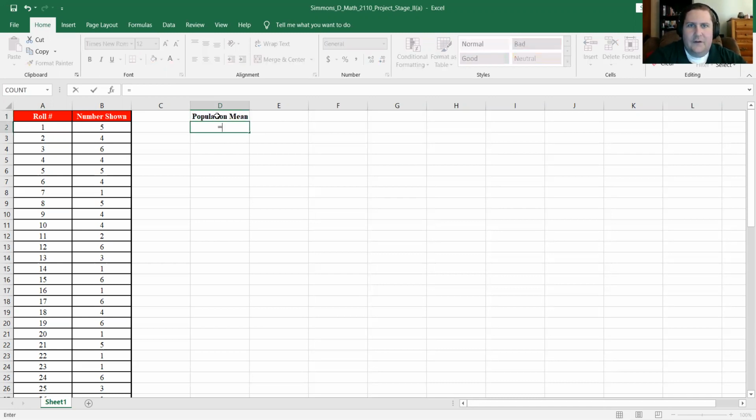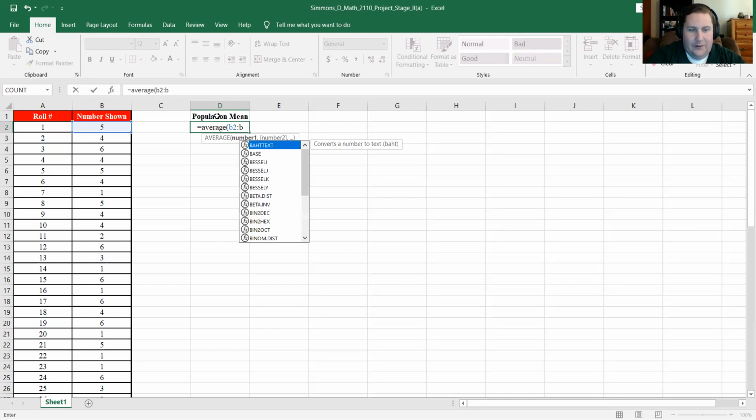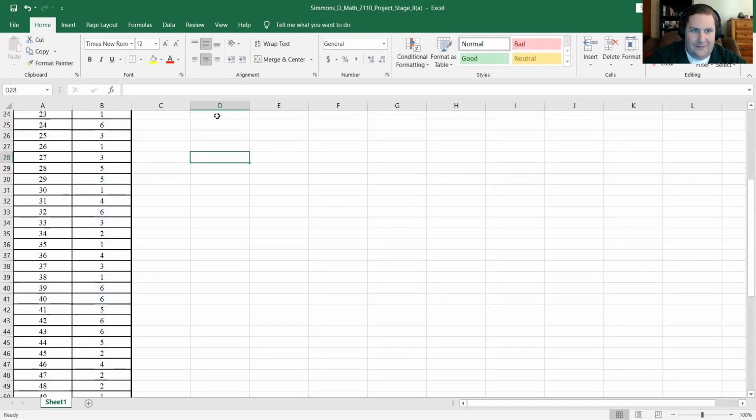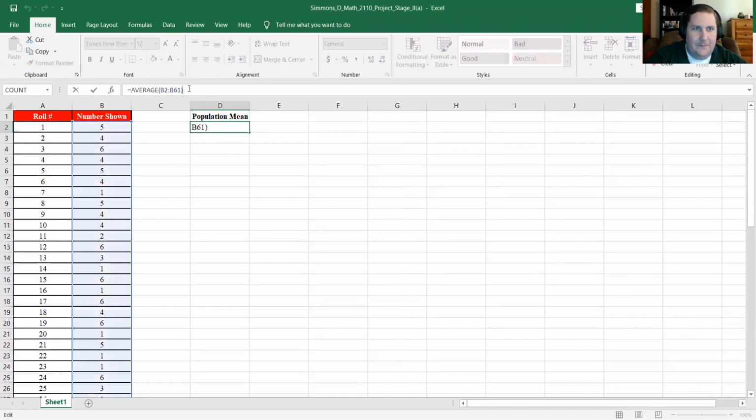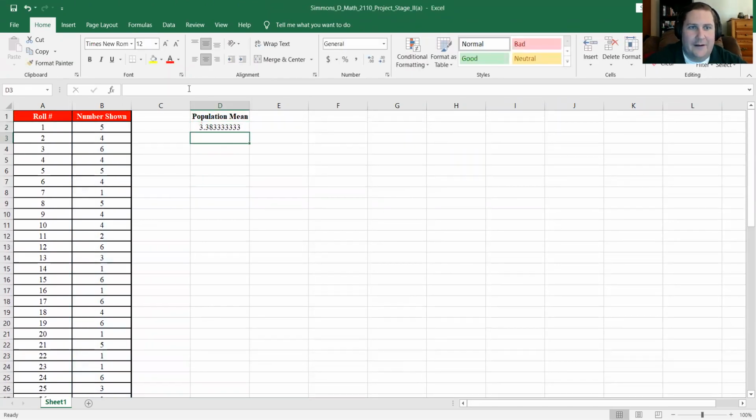And then this is just the function in Excel that calculates means, which is average. And I need to tell it where I want to calculate the average. In my case, that runs from cell B2 all the way down to cell B61. As you can see here, if you paste that down and hit enter, it spits out that the population mean was 3.383 repeating.